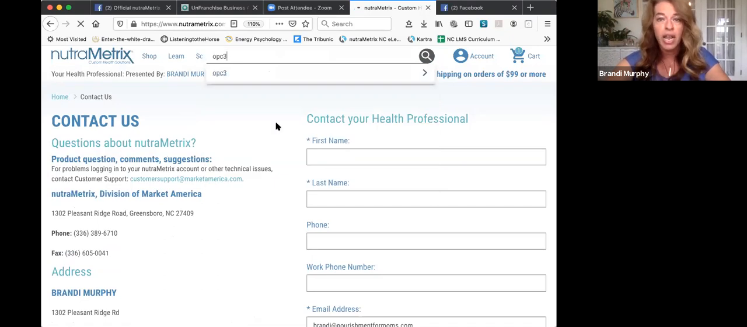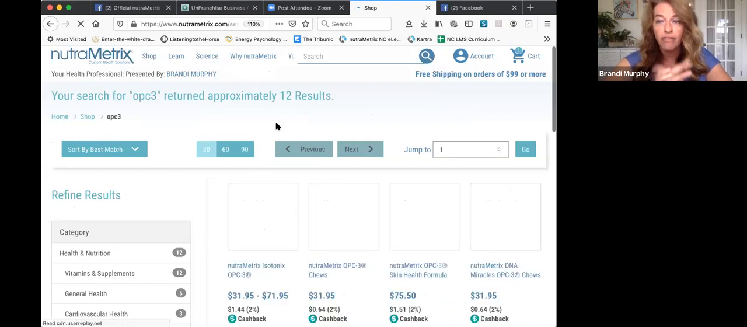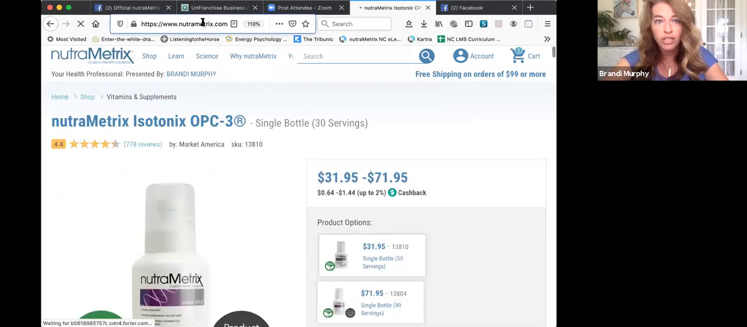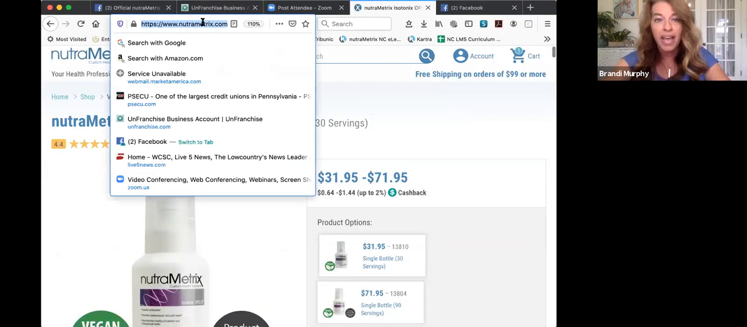I'm going to search for it. And let's say you wanted to send this to a patient. If you are not logged in as a PC and you just click on OPC3, and you just try to grab the information the way you normally would by copying the address and highlighting it, hitting copy, and then pasting it somewhere, you're going to lose some of the information that actually ties the link to your portal.